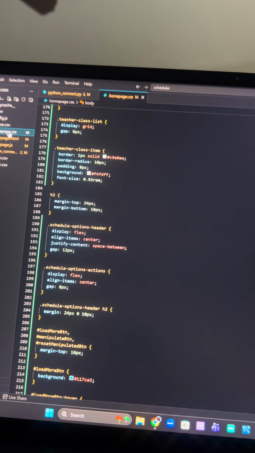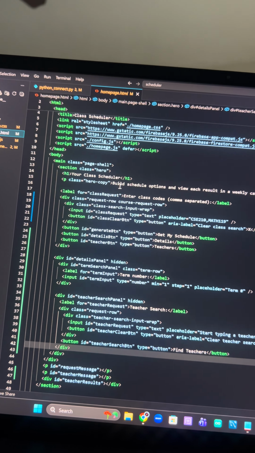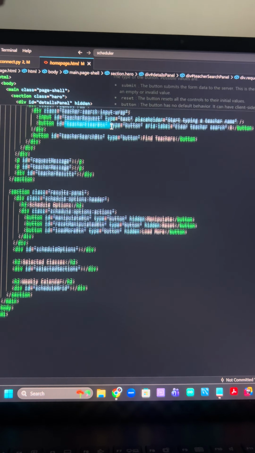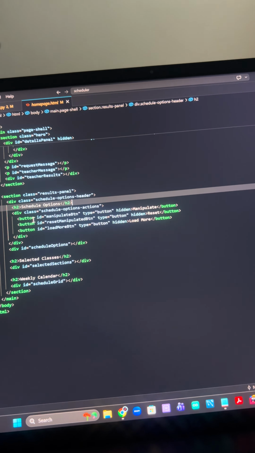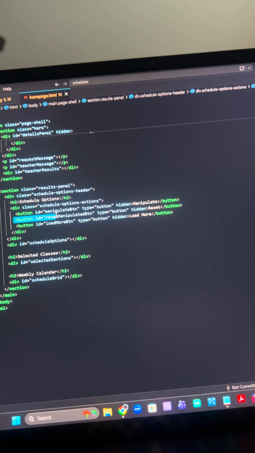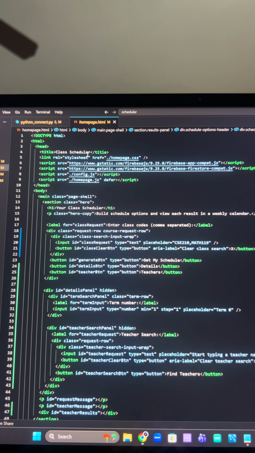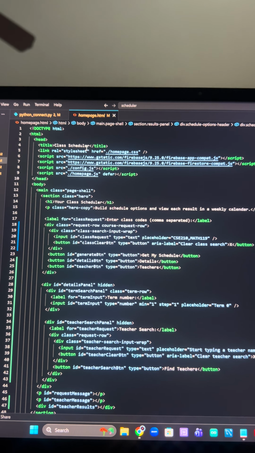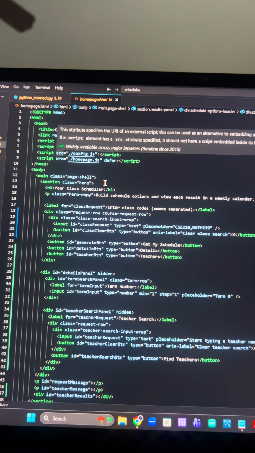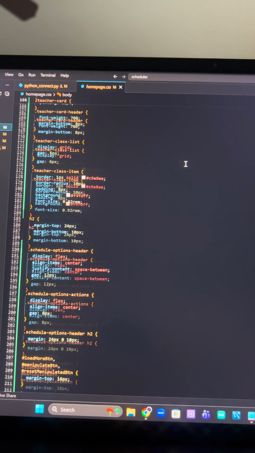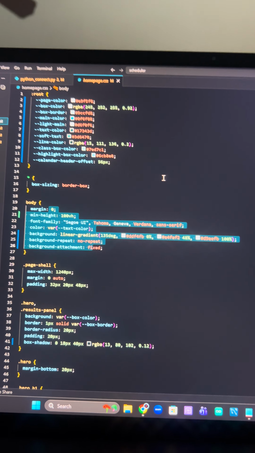Basically, this is my CSS, which is coming from my HTML here, which builds the page. This just shows all the different buttons that I wanted. So this is the teacher clear button. You can see here the manipulation button and the reset button. The HTML is basically the background, the blueprint of my application. And then from there, the CSS is putting in the details a little bit more.